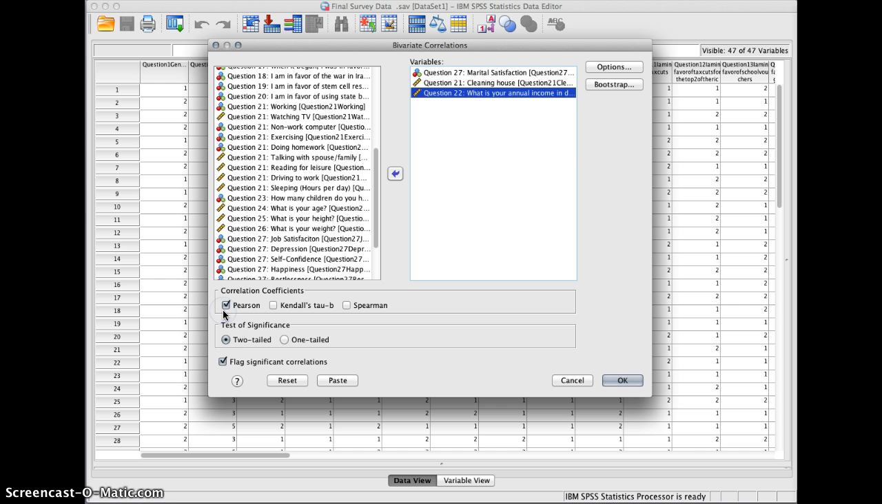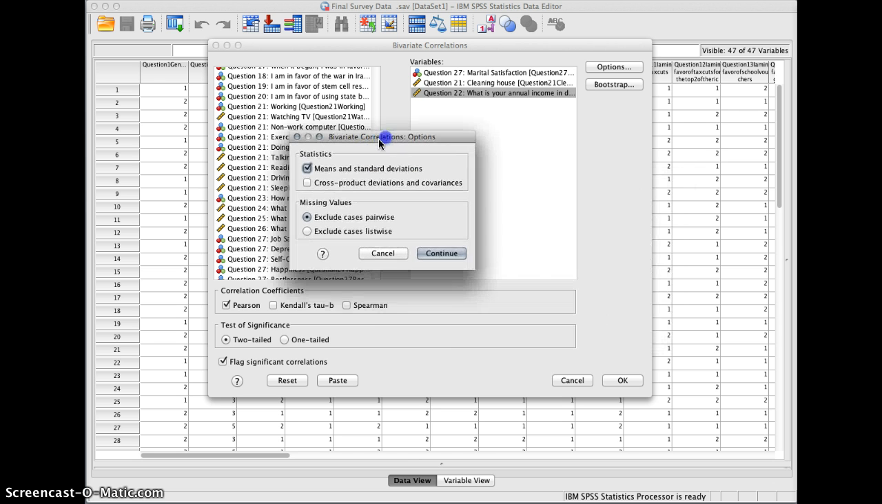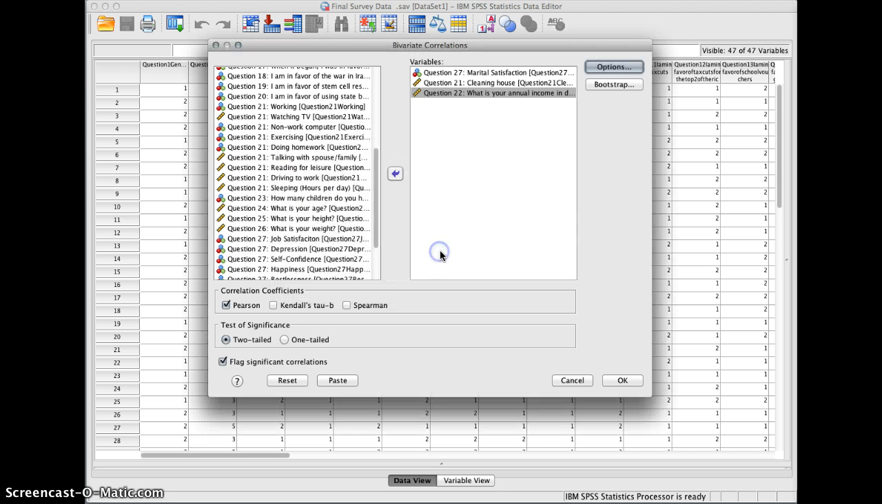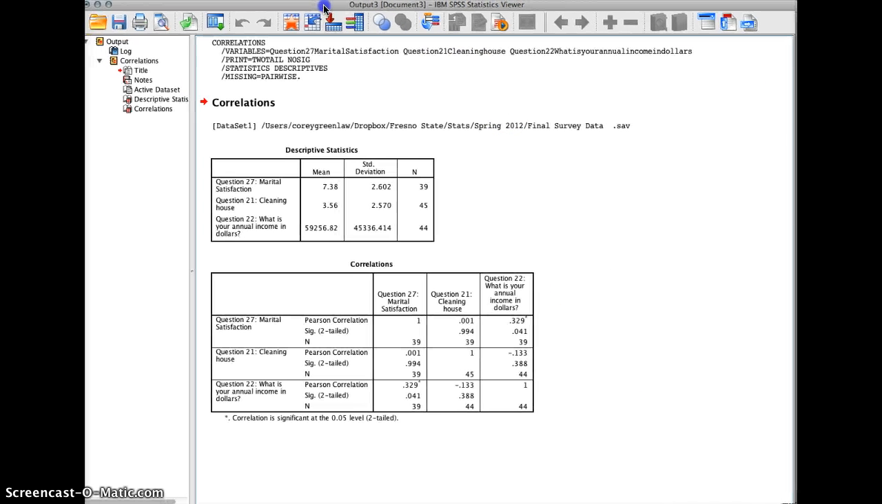So here's your Pearson. You can see that that's been checked. Don't worry about the rest of these, but I do click on Options. Options comes up. I want the means and standard deviations, so make sure that's checked. Click Continue. Now click OK. And we can see here's our output.